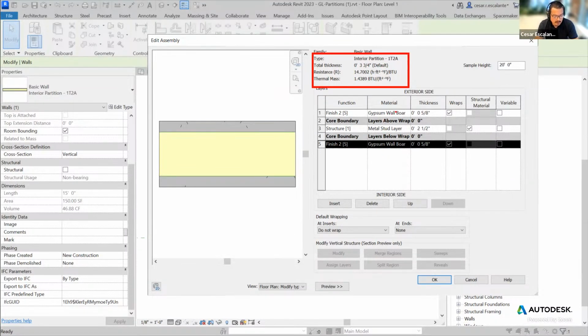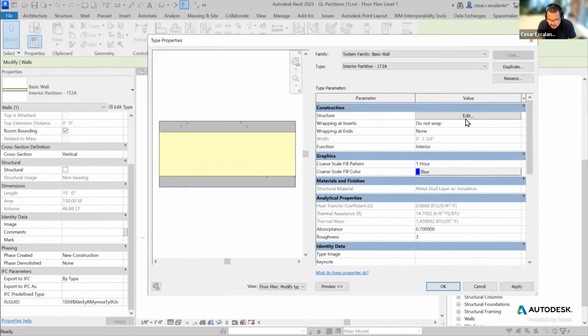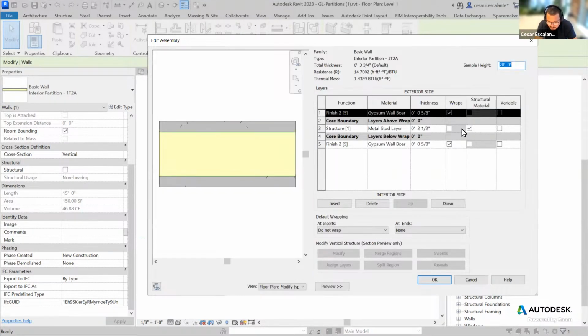So when we go inside the material library, there is an R value and there is a thermal mass value, and the aggregate conditions of all the layers is what you see here. And this is important for like Title 24 or for thermal analysis. The structural material checkbox is only available for layers that are within the core. Notice that I cannot select it for the finishes. That makes sense how a partition is structured.